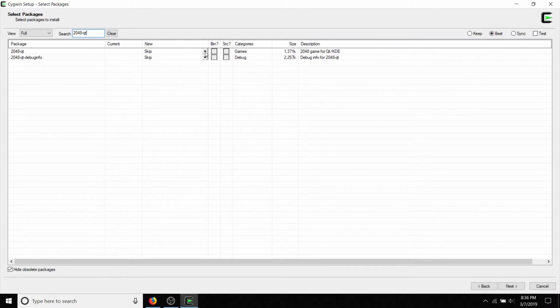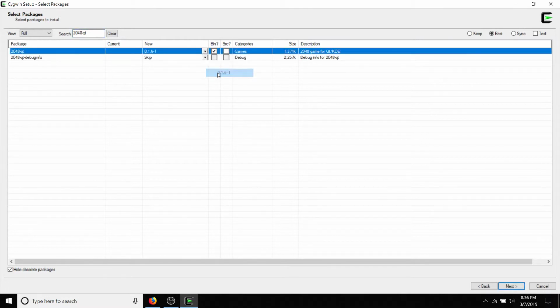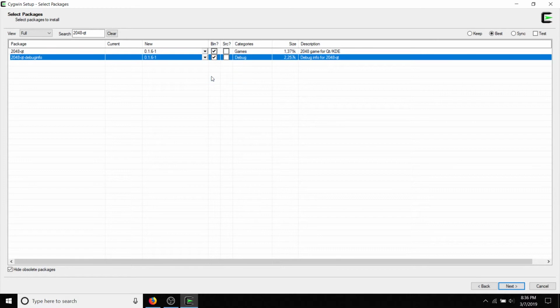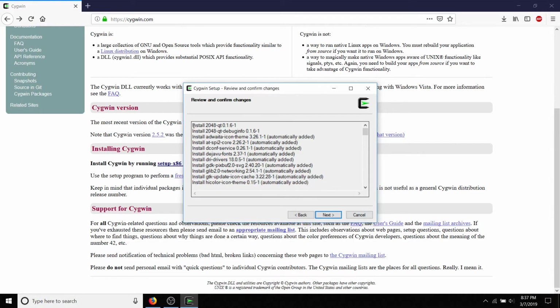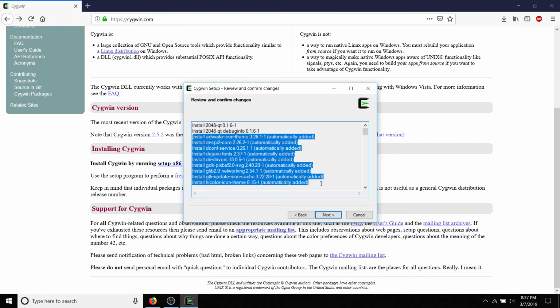Then I want to go to the drop-down menus and install the latest version. And now when I click next, it will give me a list of what it is installing and a list of all the dependencies that it will install with them.